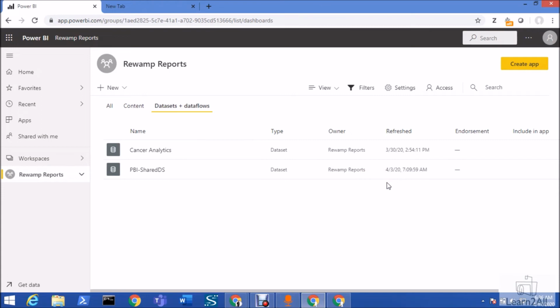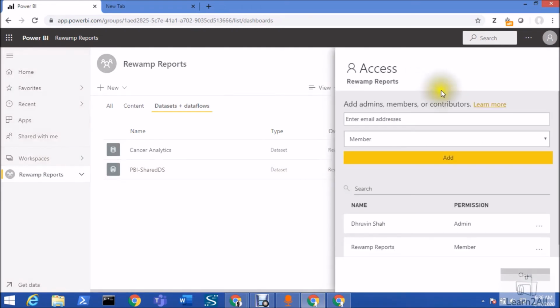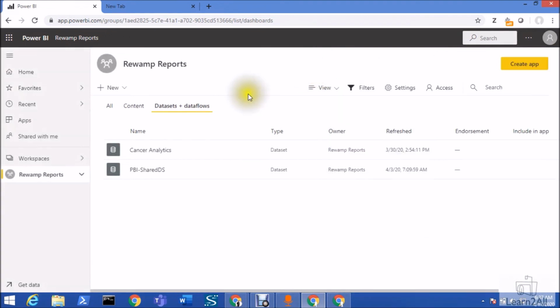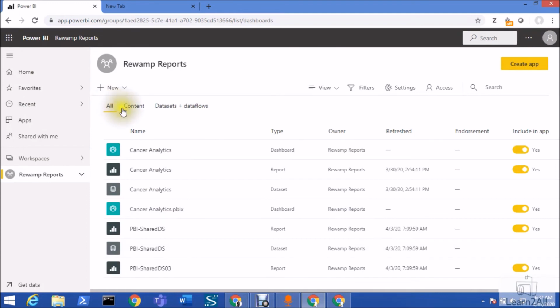Now make sure you note down one thing over here. This datasets and dataflows option is not visible for a user who has read only permission on the workspace. Let me explain this in an easy manner. Let's say you have added a user to your workspace and given them the viewer permission. They will not be able to view this datasets and dataflows tab from the workspace. Let me go back to the All tab.